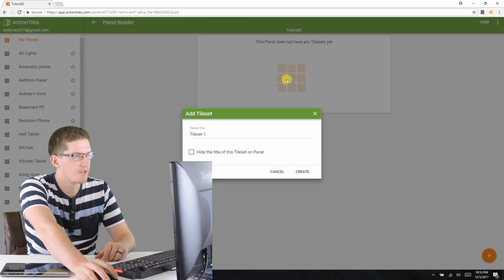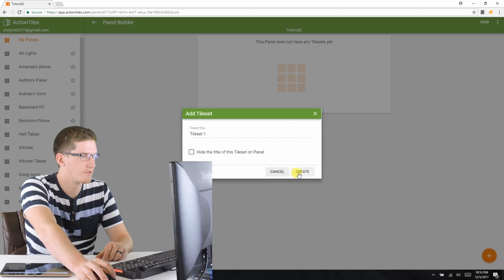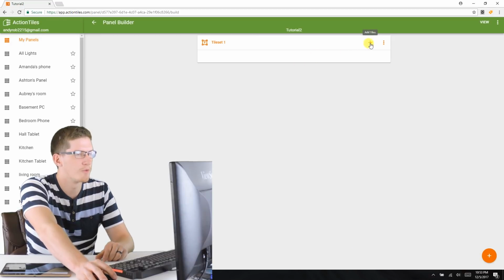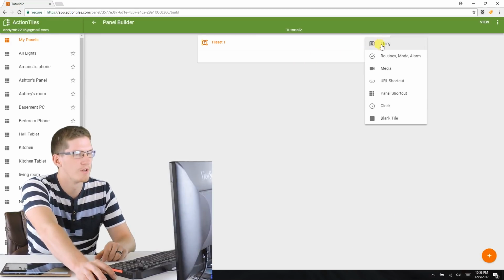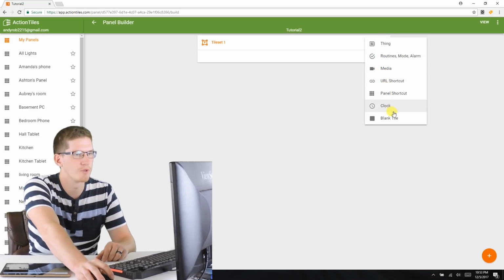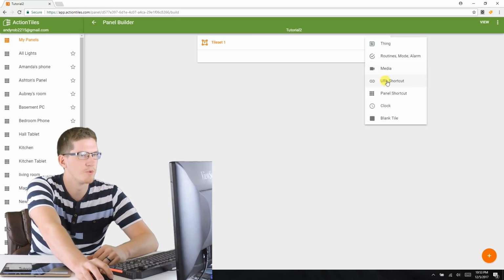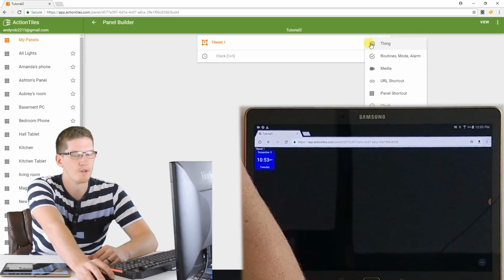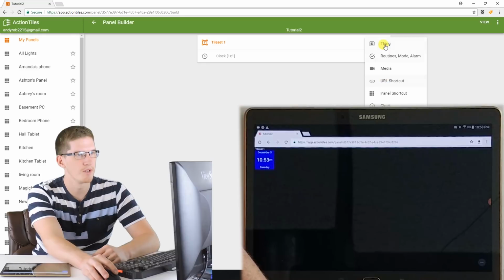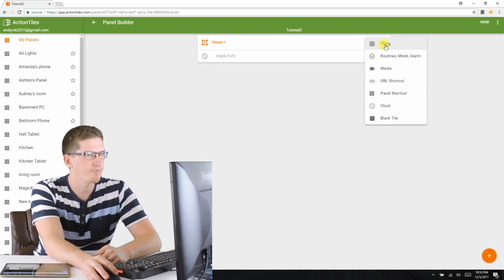And we're going to add a tile set. We'll call this tile set 1 for now. Then from here we can add our things: things, routines, mode, alarm, media, URL shortcuts, panel shortcuts, clock, blank tile. Blank tile is good for filling in gaps in various places. So we will add a clock for sure. And we can see these changes being made instantly on our tablet.